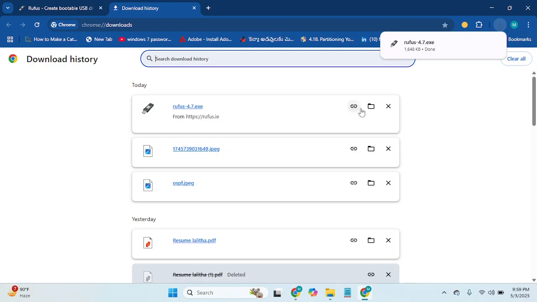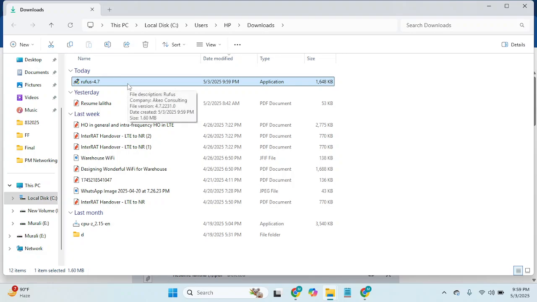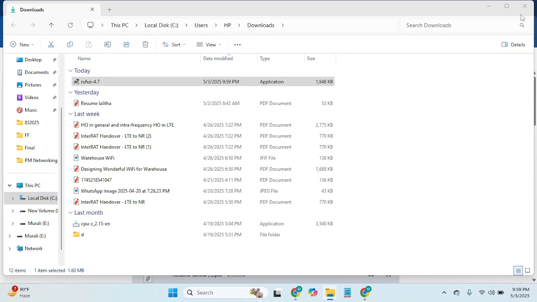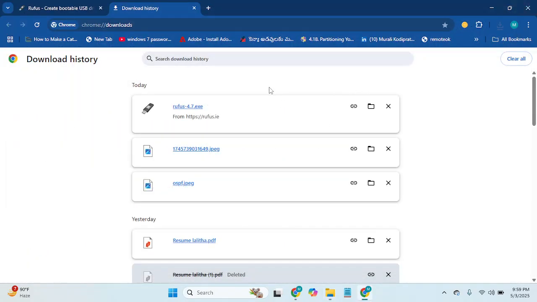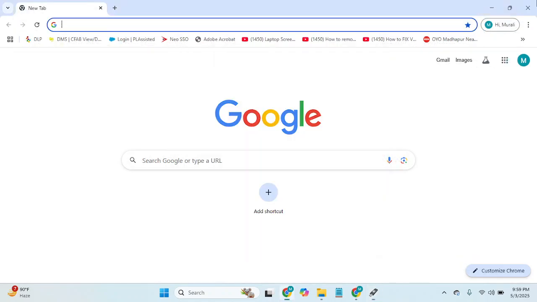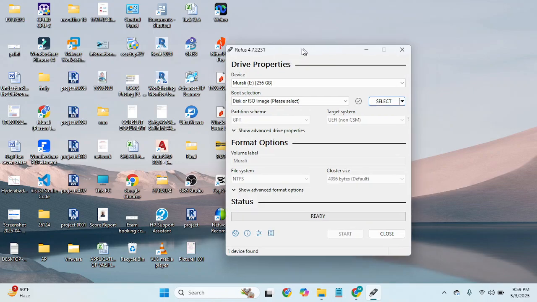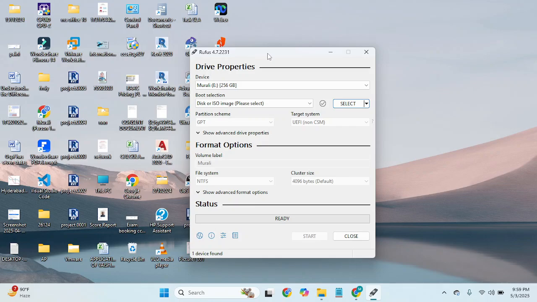Let me open the software and install it. Click yes. Actually, there is nothing to install in this one. After you download the software, you can directly open it. It will display a dialog box like this.